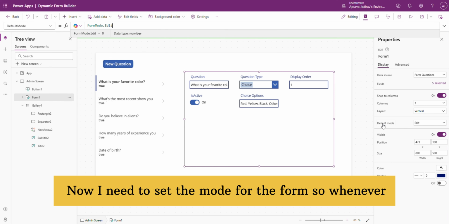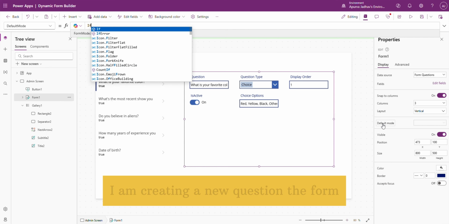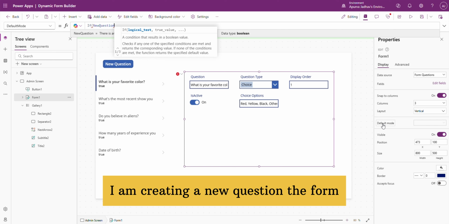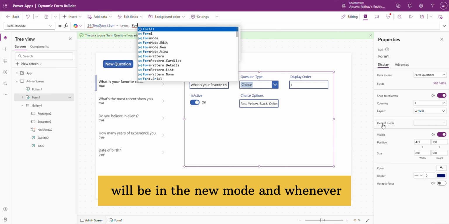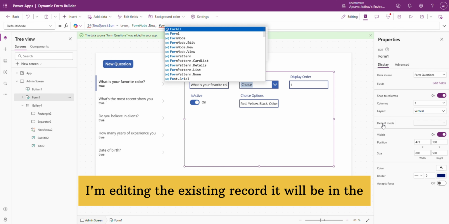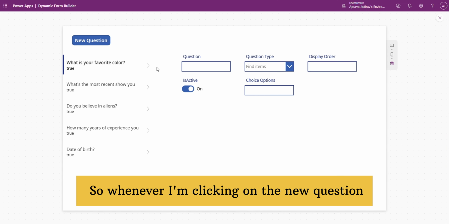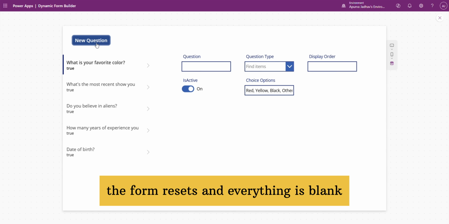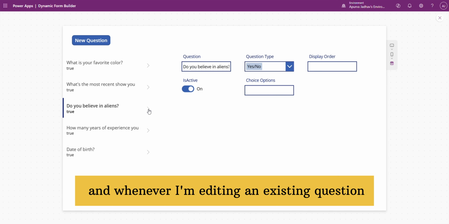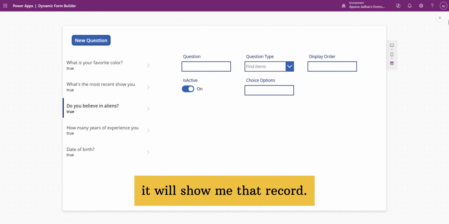Now I need to set the mode for the form. So whenever I am creating a new question, the form will be in the new mode, and whenever I'm editing the existing record, it will be in the edit mode. So whenever I'm clicking on the new question, the form resets and everything is blank. And whenever I'm editing an existing question, it will show me that record.